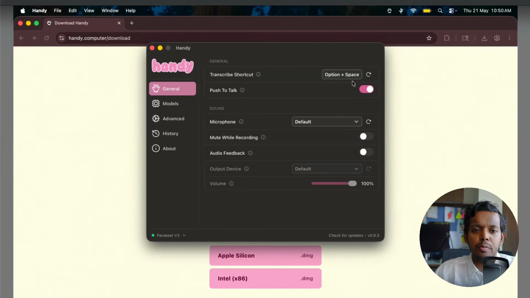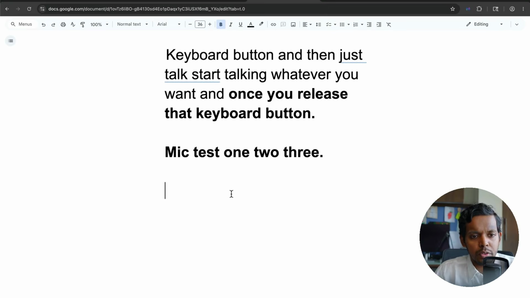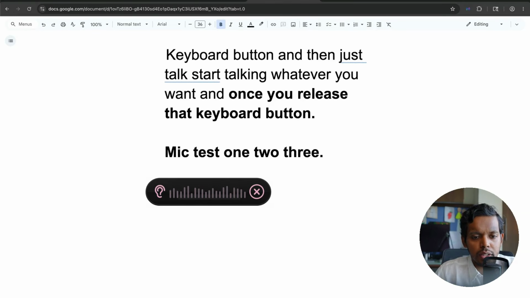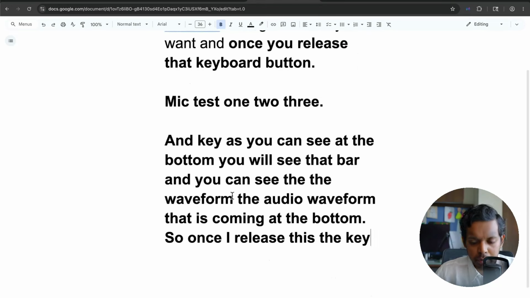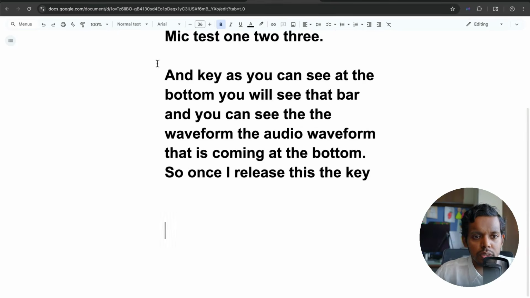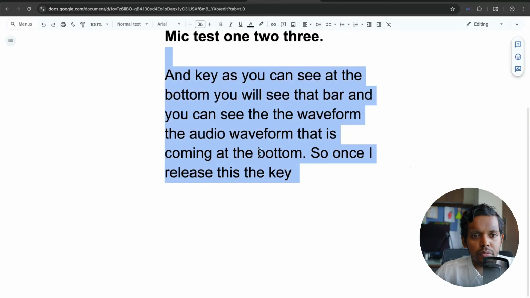And transcribe shortcut, what I prefer to keep is actually to have your right option key. So once you do this setup, say I'm just holding my right option key, as you can see at the bottom, you will see that bar and you can see the audio waveform that is coming at the bottom. So once I release the key, it's going to start typing the text. As you can see how instant it was, immediately we get the output.